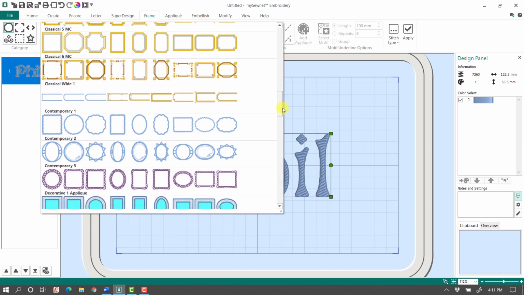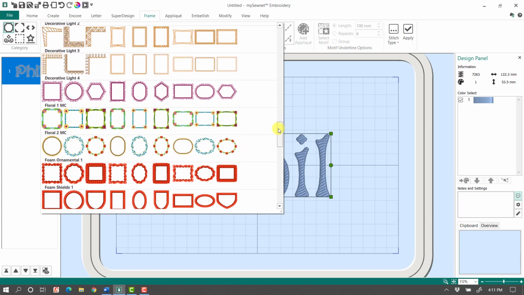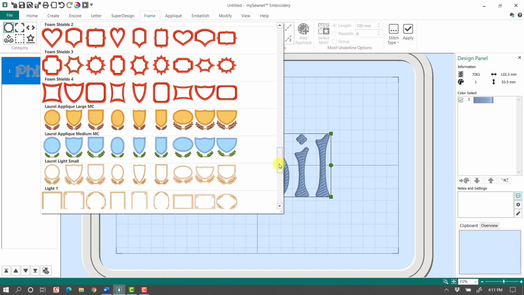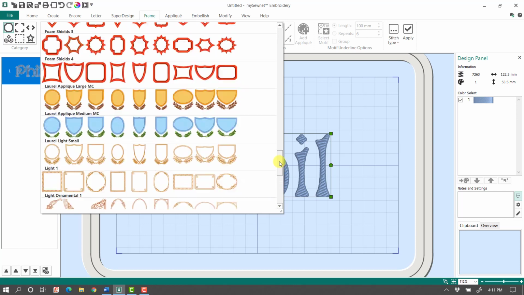The ones that I really like are this contemporary set, and I'll show you one of those in just a moment. But I did also want to point out we have some new really pretty floral multicolored ones. If I come down a little bit further, yes. And then under ornamental, we now have several more frames that are in more than one color. But I'm going to go back.